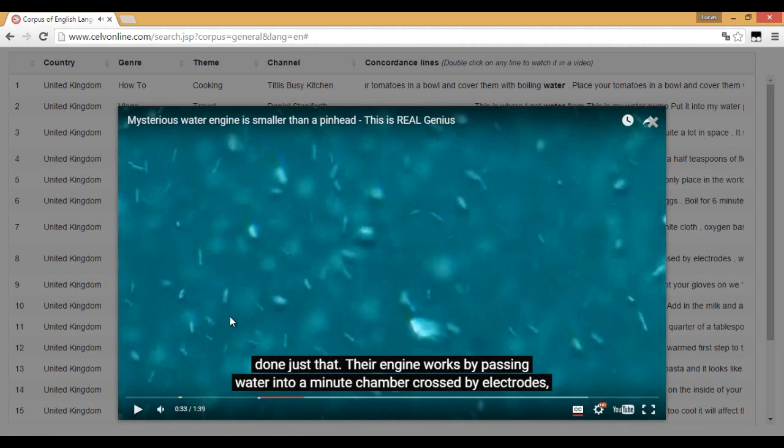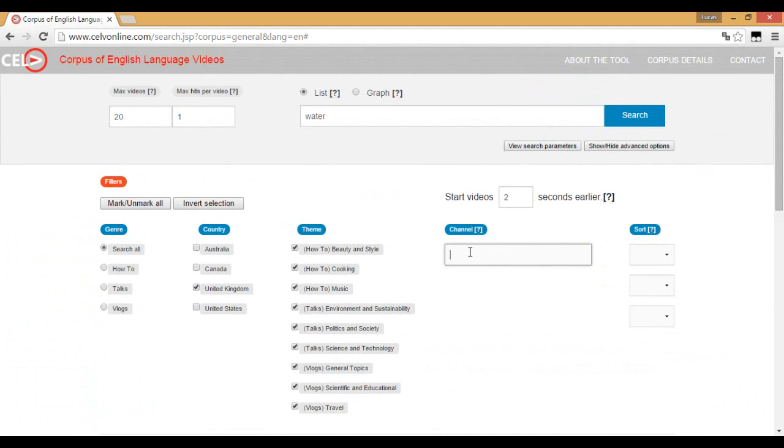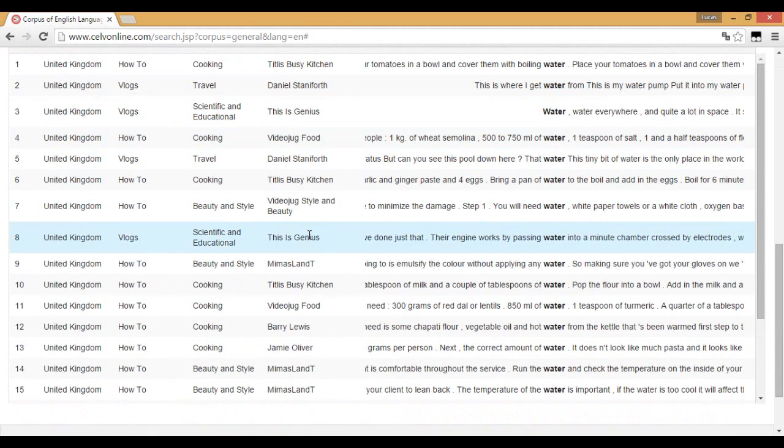As you can see, the ability to watch and listen to each video from the corpus allows interesting comparisons and other types of linguistic studies. Now let's look at the channel filter. Our current concordance list contains a variety of channels to see examples from. But suppose you only want to see examples from the channel This is Genius.